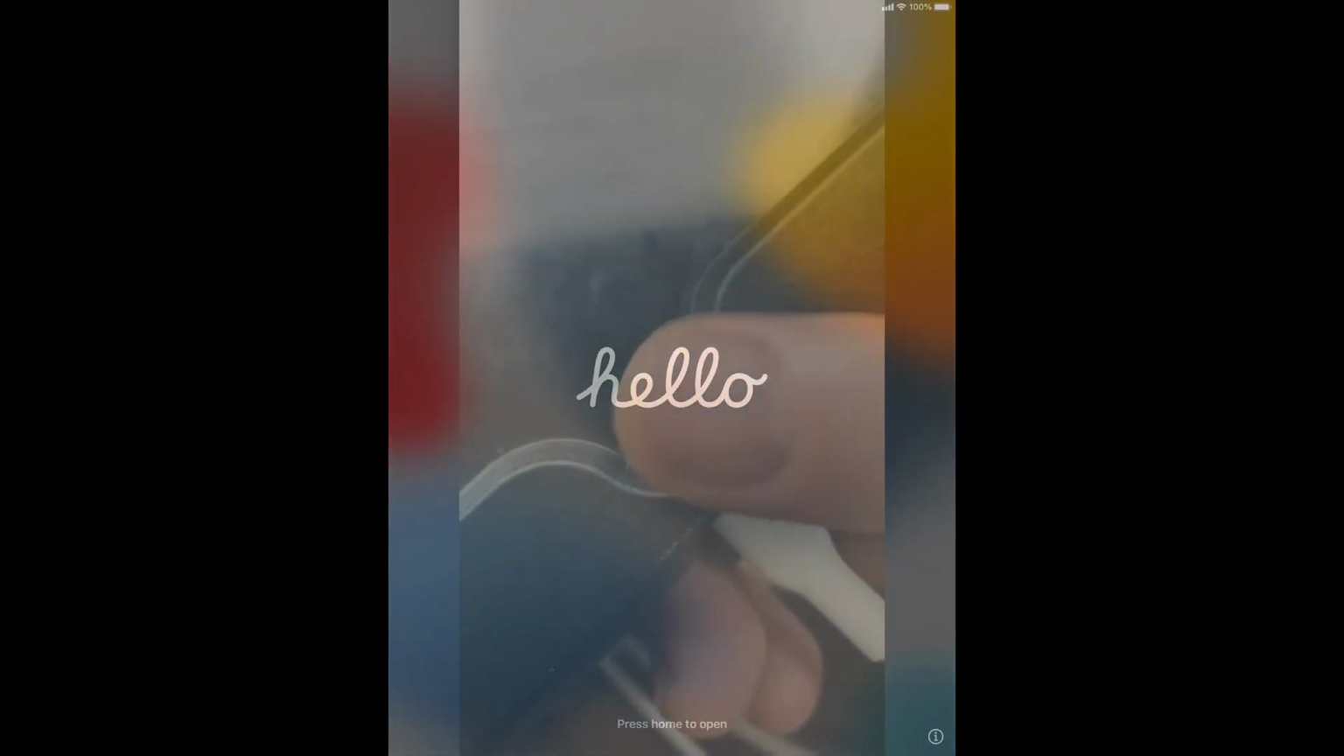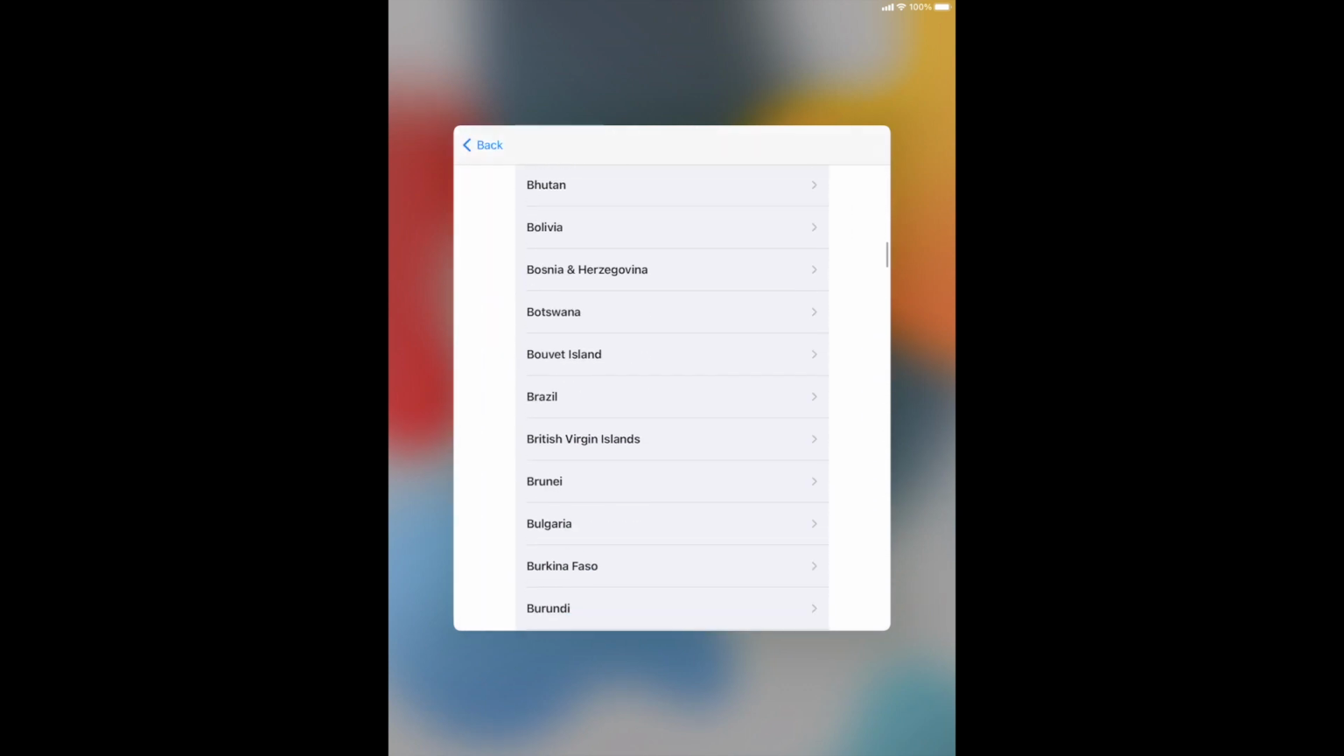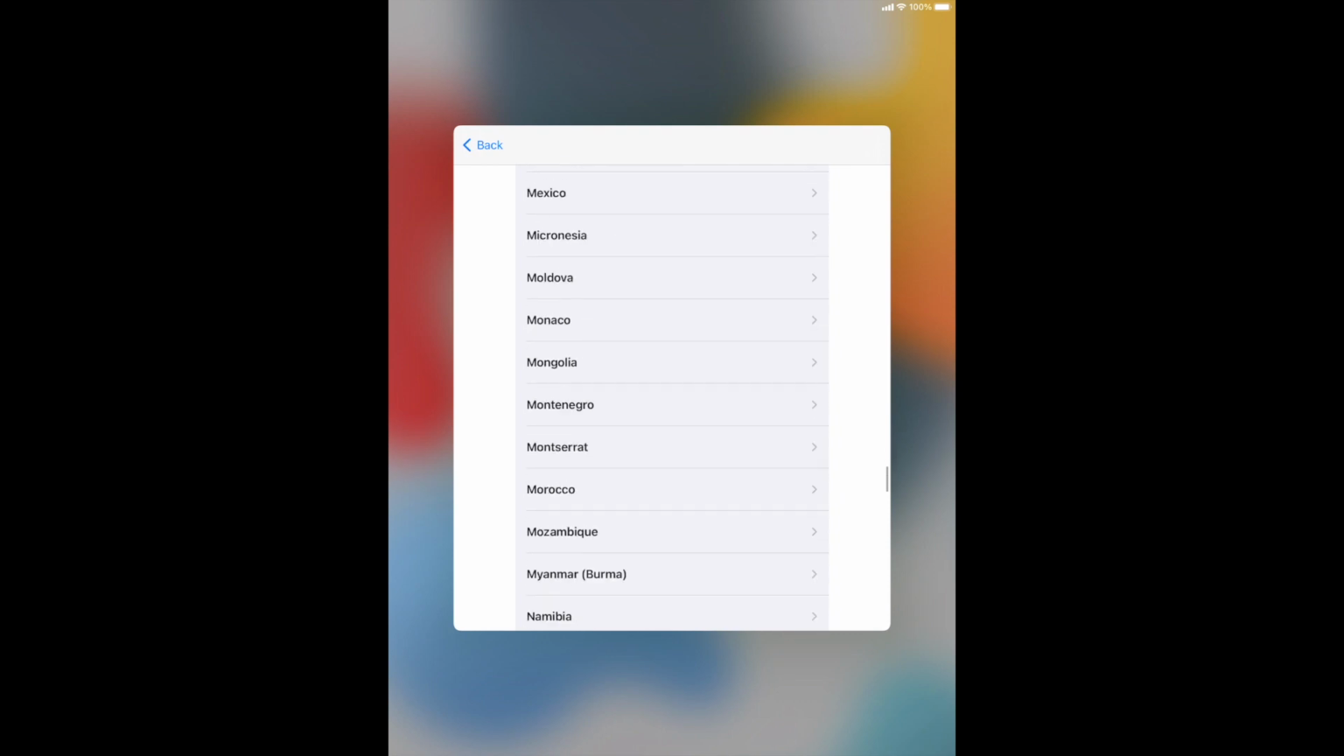First switch on the iPad and it'll go to the hello screen, then press the home button. Select English and then you'll have to scroll down with your finger to the bottom to get to United Kingdom, as it picks up the region from the SIM card that's installed.